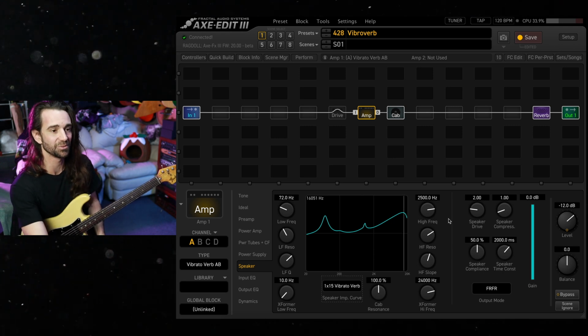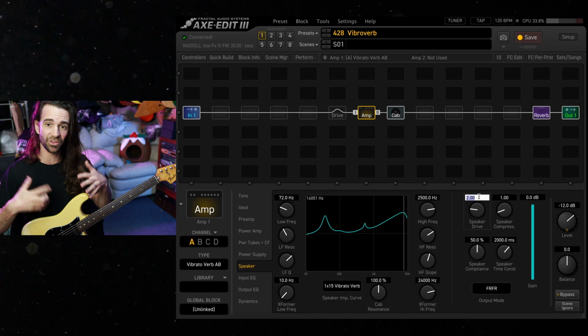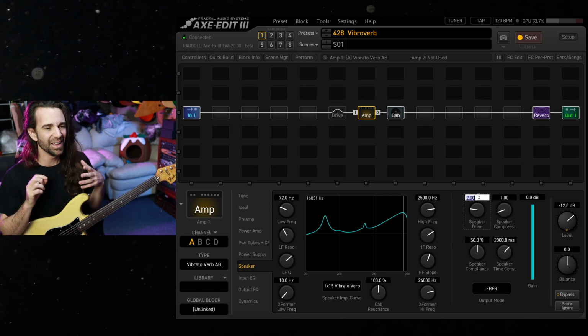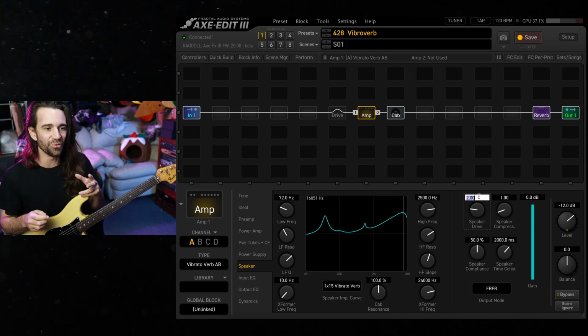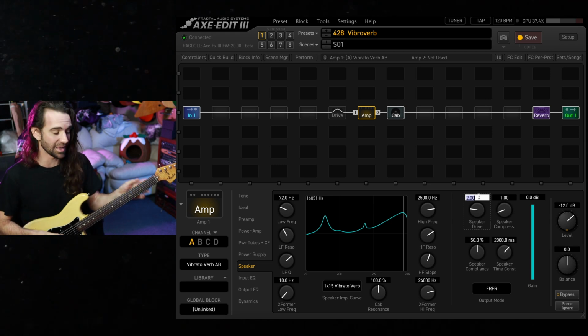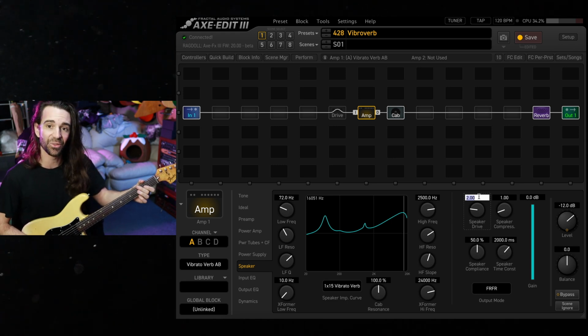And what I'm going to do is just play with this speaker drive parameter. You'll hear it at the stock settings, you'll hear it at 0, and then I like it at around 3 or 4 on this, but I'll turn it up past there so you can really hear the effect it has on the core tone.